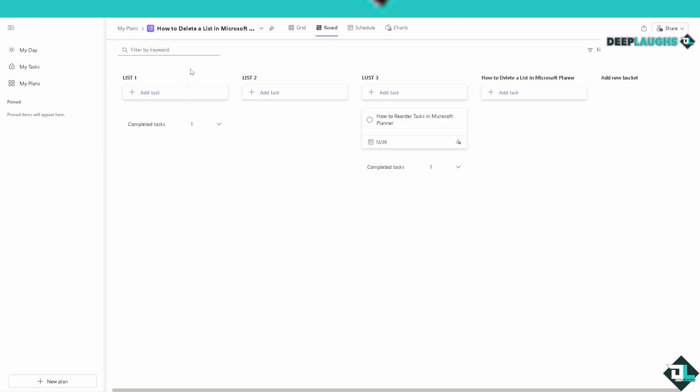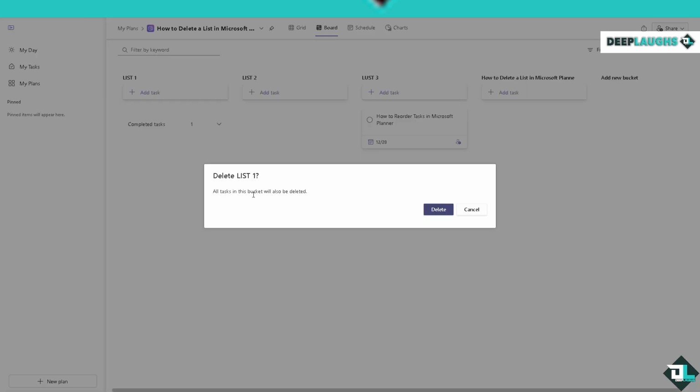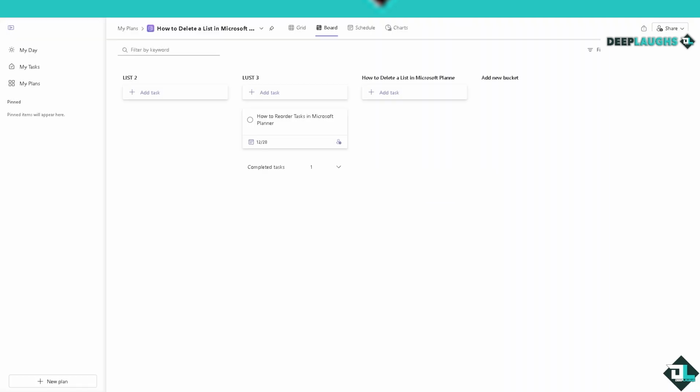If you want to delete a list, all you're going to do is right click on the more options. That's going to be 3 dots here. Click on delete. All right, all the tasks in this bucket or list will be deleted. You want to make sure you have a backup for that, because once you have deleted a list here, it's going to be permanent. All right, these buckets are displayed as columns across the plans.